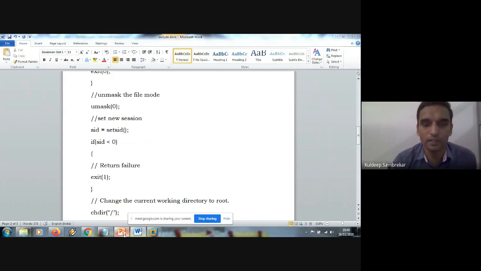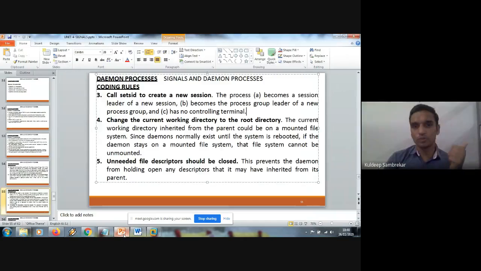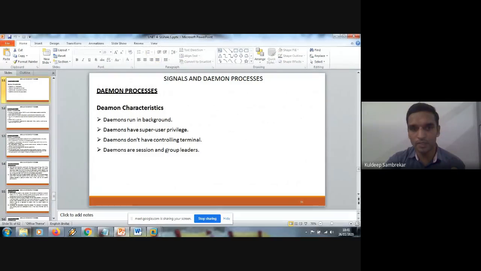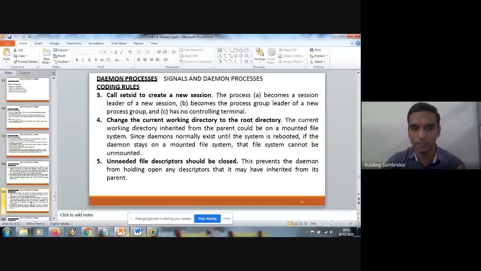So the third rule is very clear. The first thing is to create a child process and terminate the parent. The second rule says to remove all the default permissions of the file or process by calling the system call umask. The third rule says that the child process which is created, you make that a session leader as well as a group leader, because in the characteristics it is told. See, again go back to this. Here it was told daemons are session and group leaders. Now how can I make them a session or group leader? By calling the setsid system call.